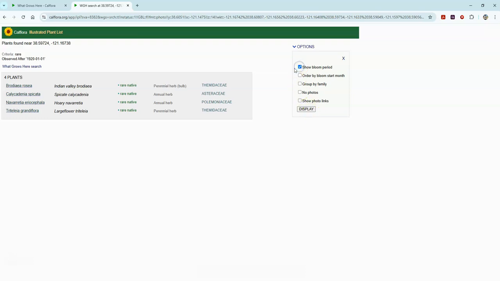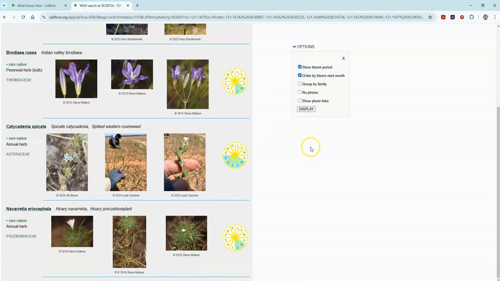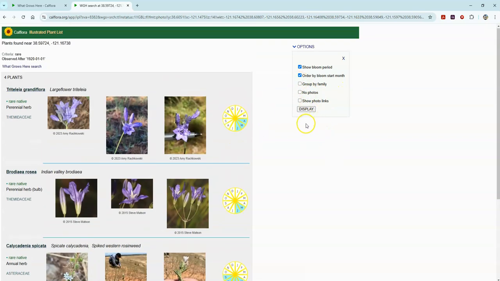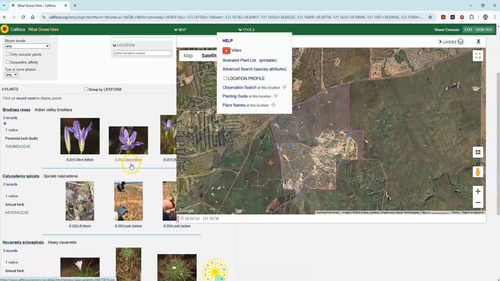You can also show the bloom period. You can order by the bloom start month. So you can order them basically chronologically. You can group them by family. So it's got a lot of useful tools. What else did we want to show you? So that's it for this tool. That's basically how to use it.